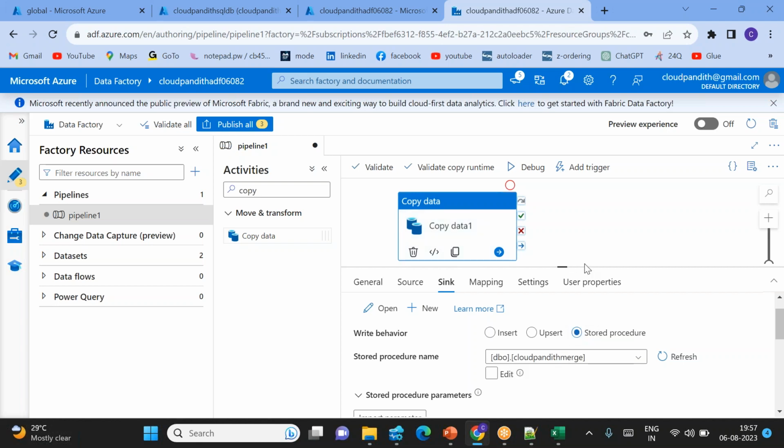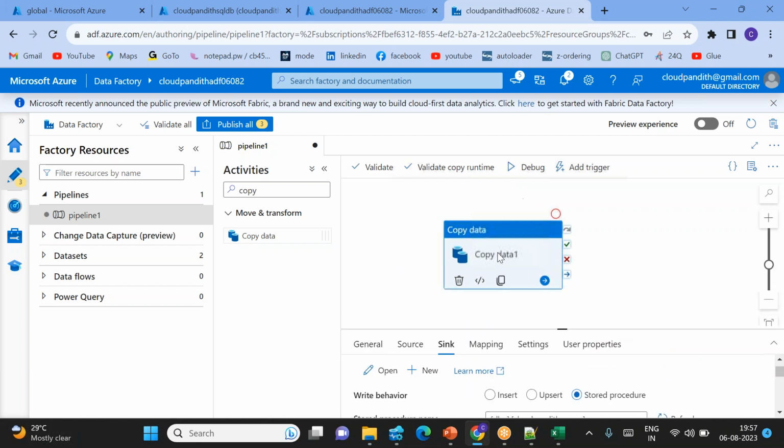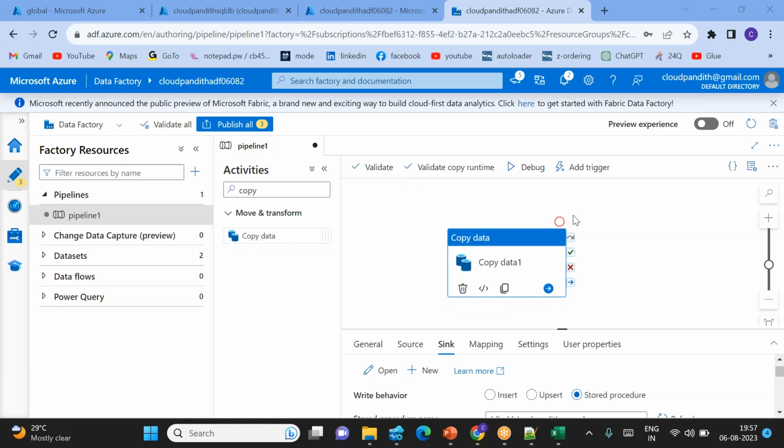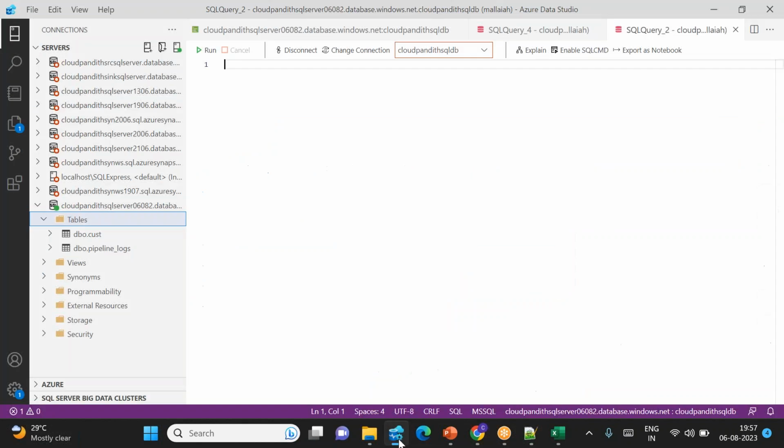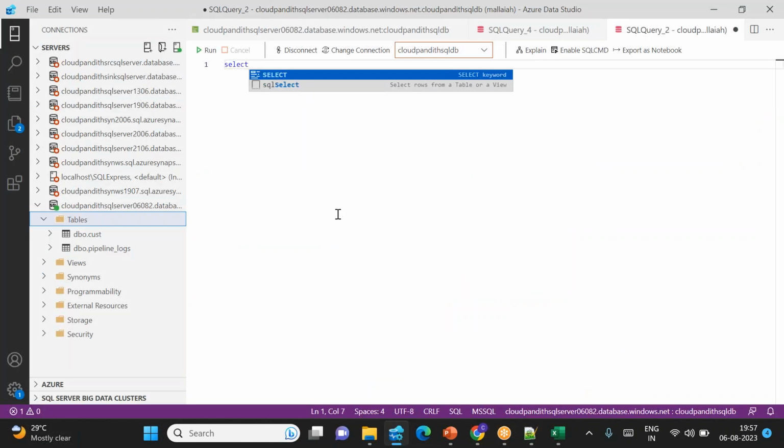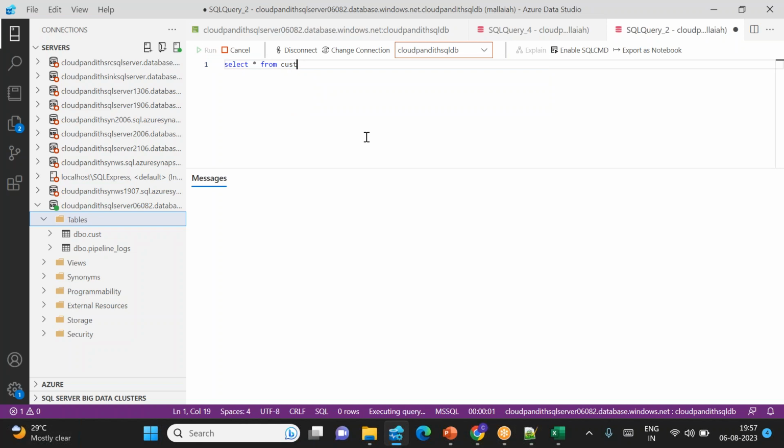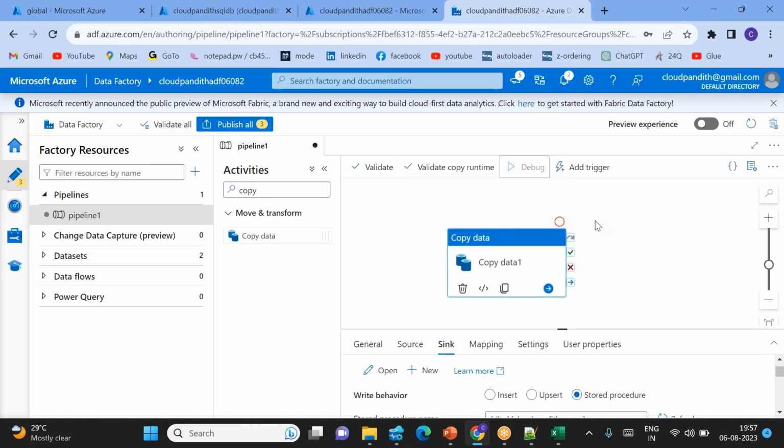Okay, let's see till here whether it is working or not. Before I run this particular pipeline, I'll just query the target data. I'll run select star from cust, to see whether the cust table has any data or not. Do we have any data within the cust table? We will see full name, gender, location. We don't have any data. Now let's debug the pipeline.